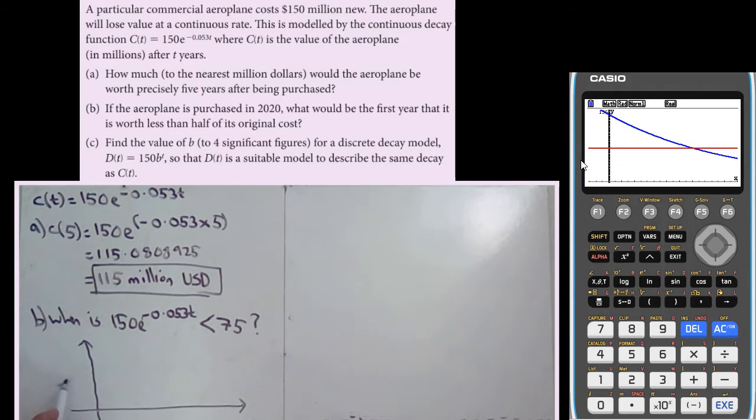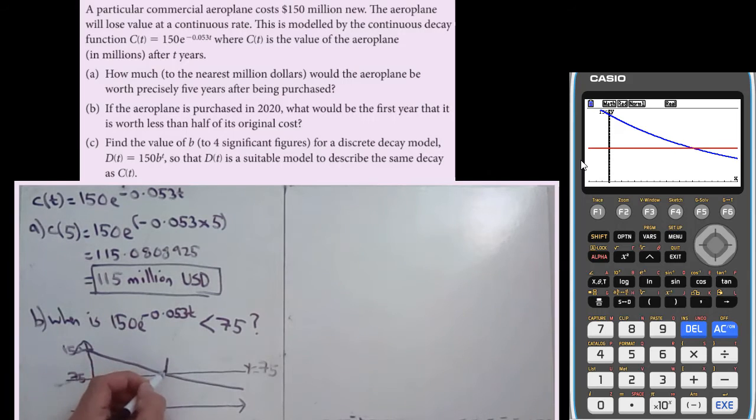You have the line y equals 75. Then at the top, at 1 from 150, you have this function coming down kind of like that. And then you have an intersection here, which is what we're interested in. So we know that the y value is 75. What we don't know is the x value.